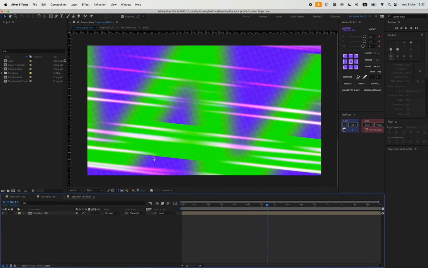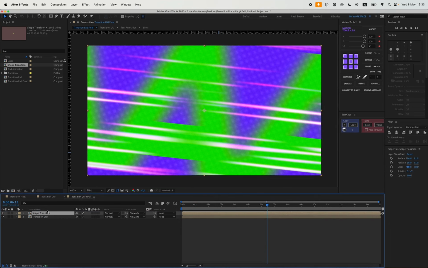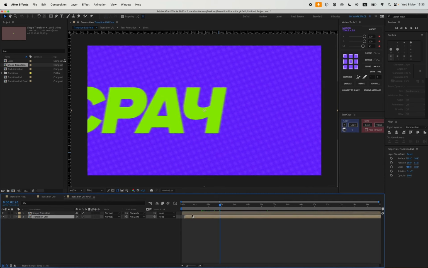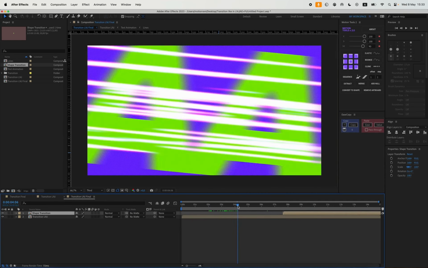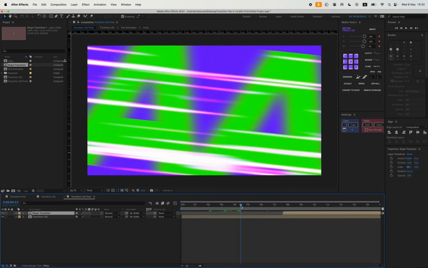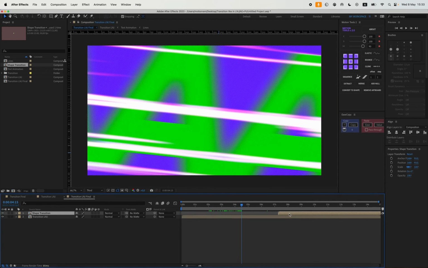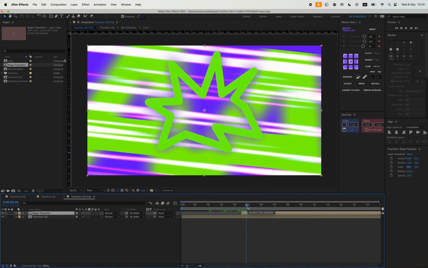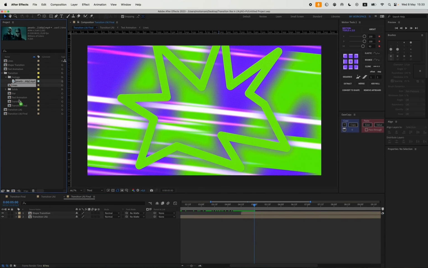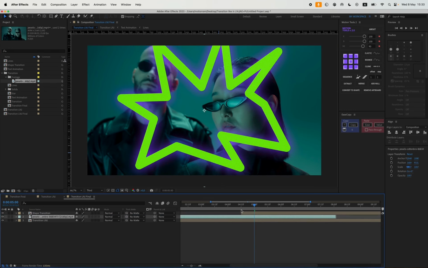Let's now go to our final composition and very carefully add the shape transition to the timeline. And we need to drag it so that our shape transition starts roughly around the 4 to 5 second mark. Let's add some random video, any footage, and drag it right at that exact moment, exactly where our shape transition starts.